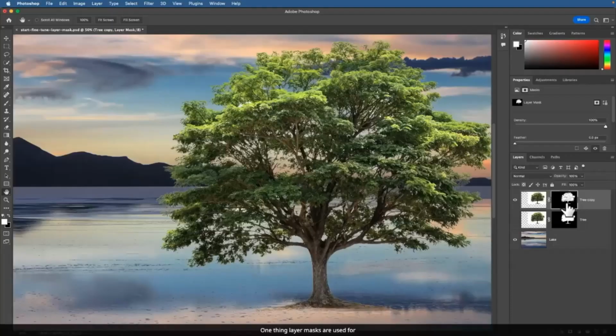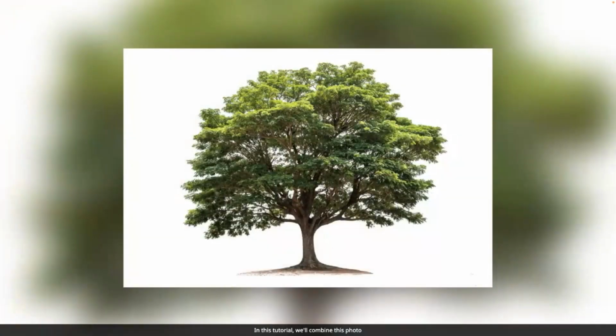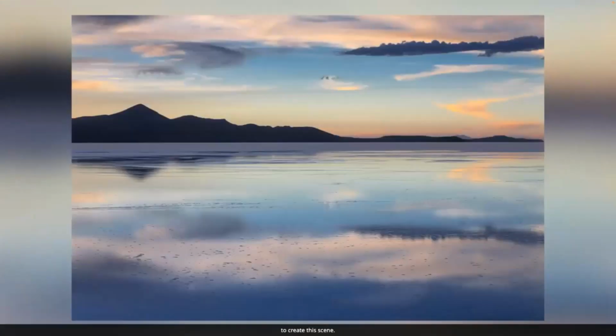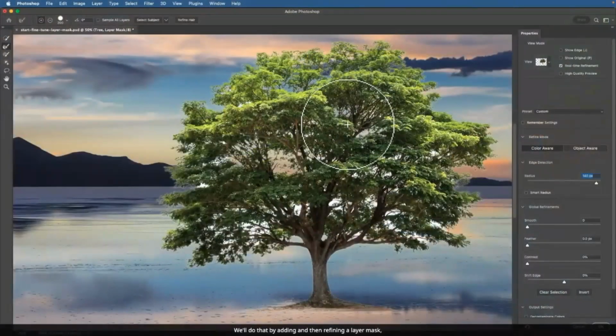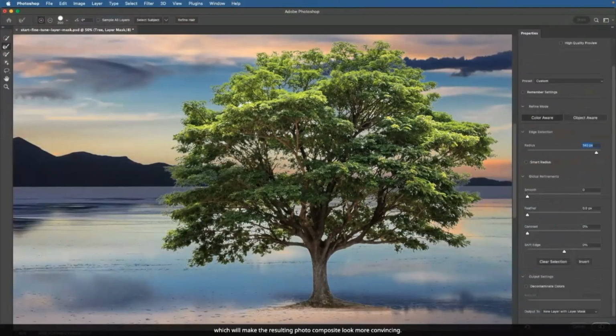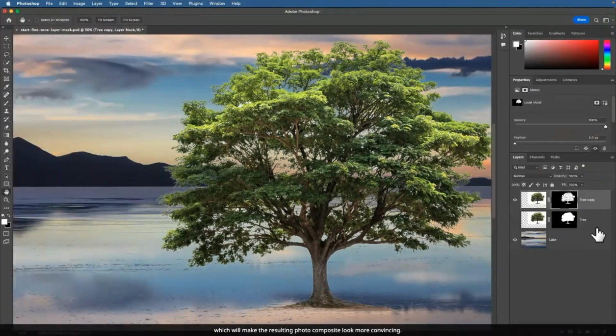One thing layer masks are used for is combining images to create imaginary scenes. In this tutorial, we'll combine this photo and this photo to create this scene. We'll do that by adding and then refining a layer mask so it hides all the bits of white around the tree, which will make the resulting photo composite look more convincing.